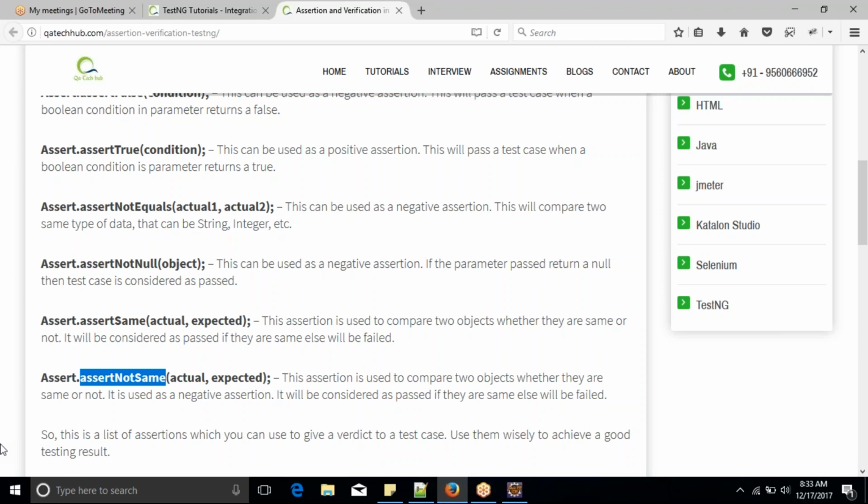Okay, now comes a question. Can you give us an example of where to use assert same and assert not same? Actually, technically, in the case of Selenium, I rarely use this. In fact, I've never used it. These are generally used by developers.